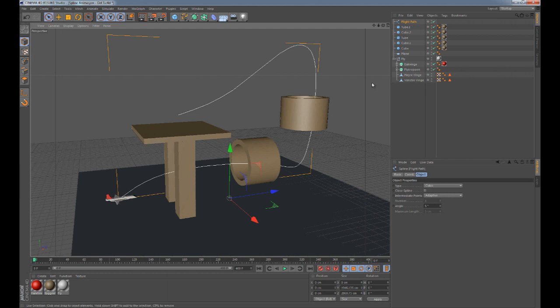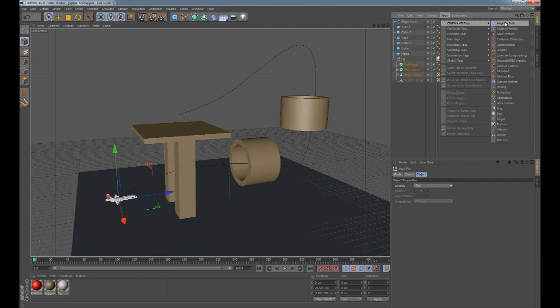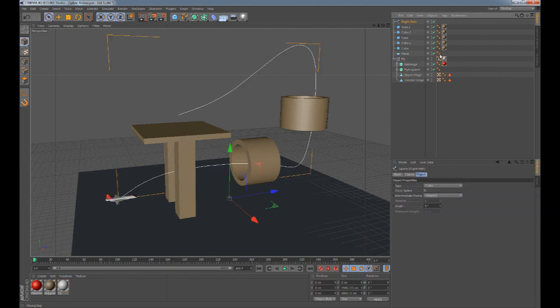So the first thing I need to do, I need to grab my plane here, and I need to attach a line to spline tag to it. Then I need to find my flight path that is here and drag it to the spline path. By default it's not animated, but it's locked to the position of this.